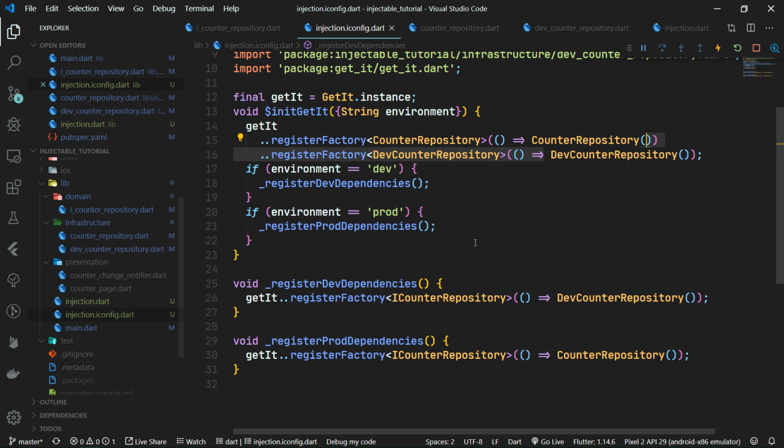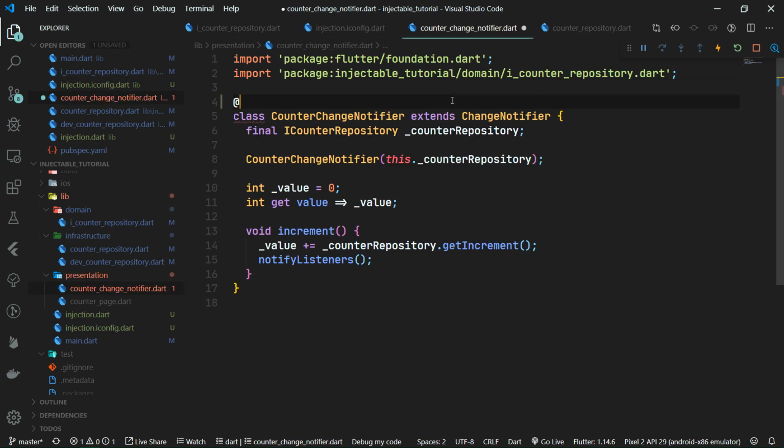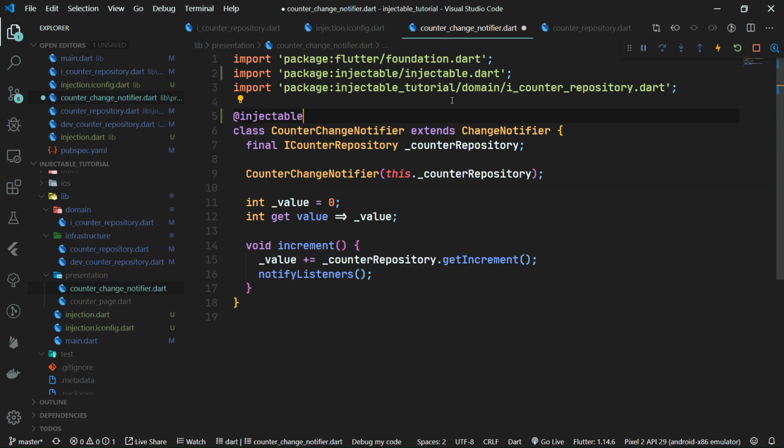Let's move on. The last class we want to register is the change notifier. So let's go right there and annotate it with @injectable. If you take a look at this class, there is something different about it from the repositories. That's because this class has a constructor, and this constructor takes in an ICounterRepository. And this is what is so amazingly powerful about Injectable. It's going to take a look at this constructor and resolve what needs to be passed in for you.